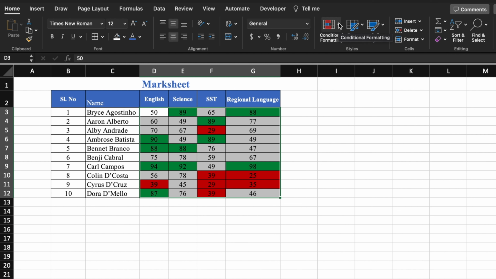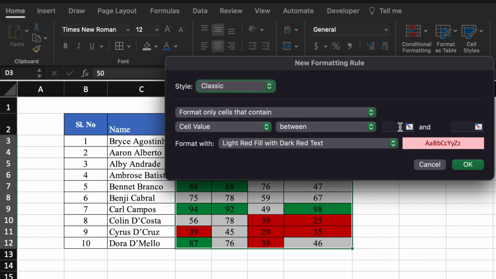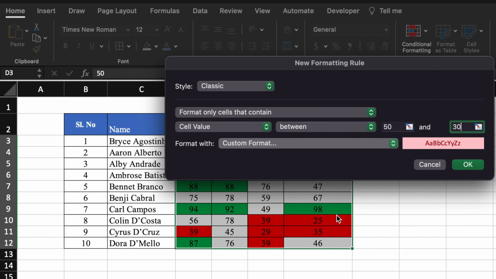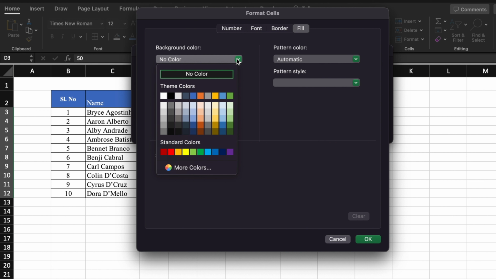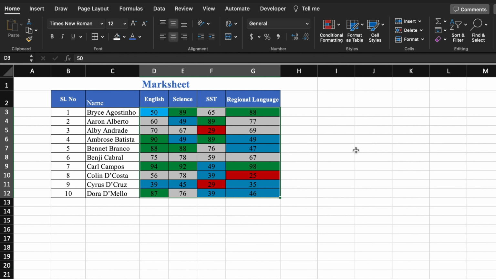We will go in conditional formatting once again, highlight cell rule, between. Earlier we were getting just one option or just one box. This time we have got 2 boxes over here. Means we have to provide a range. So I'll take the range as 50 and 30. We'll click over here on the drop down. We'll go to custom format, fill, background color, we will select background color as blue. We'll do OK, OK. So all the marks which are between 50 and 30 got highlighted in blue.